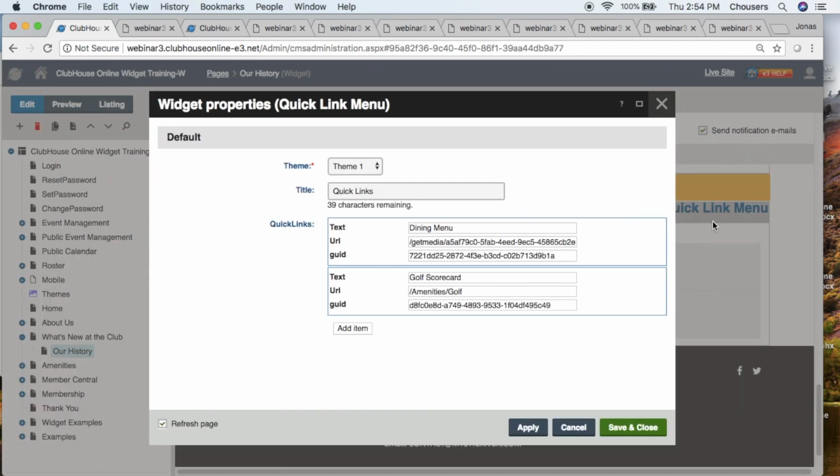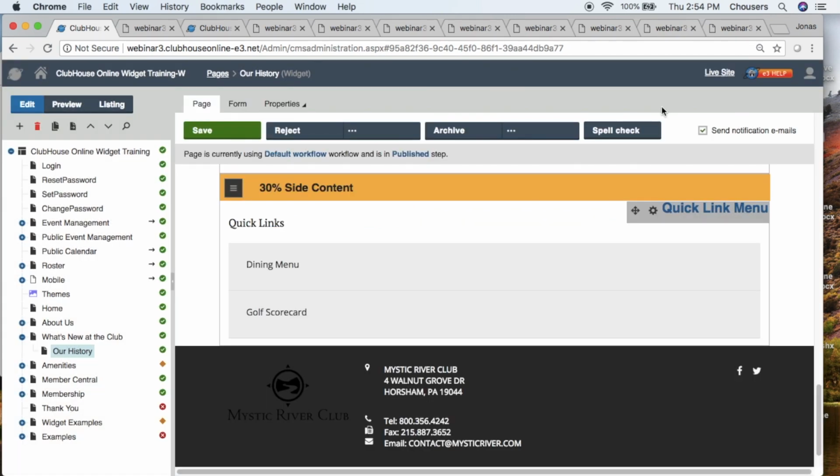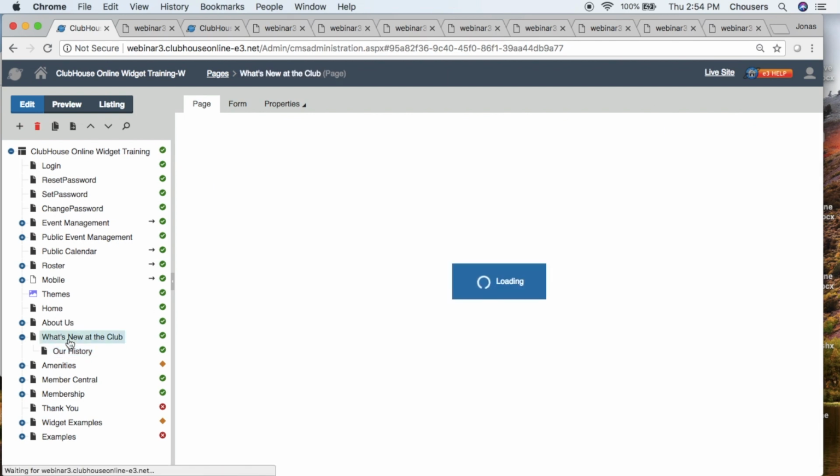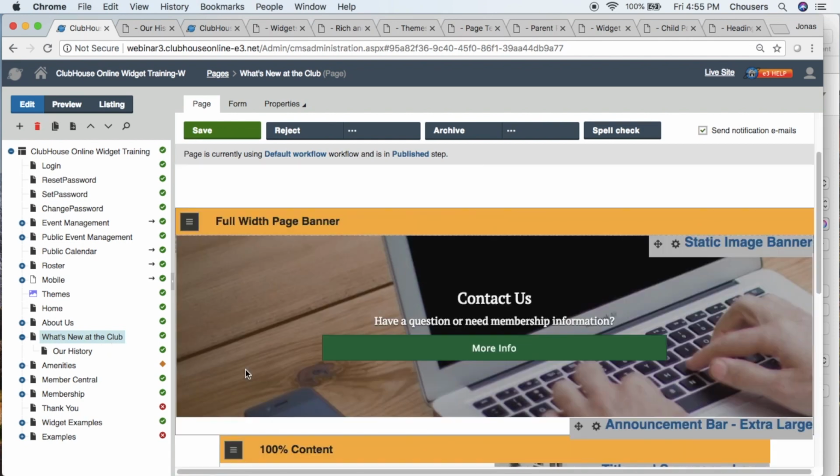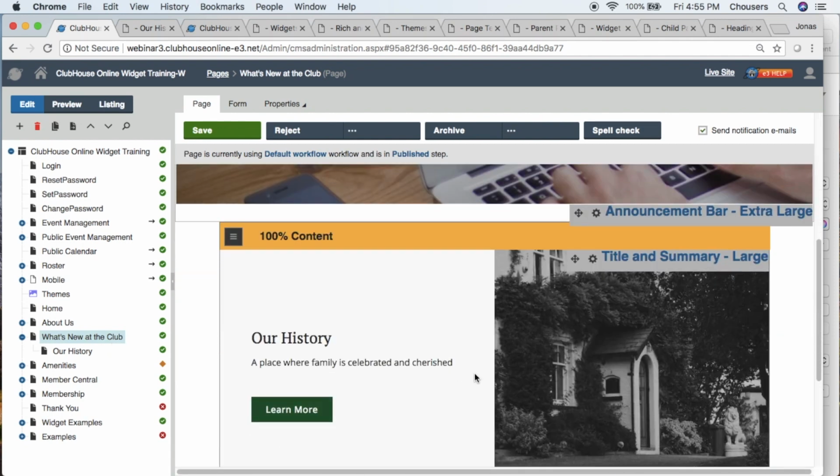This will open up the widget properties window where you can go ahead and make your adjustments, and save and close. You also have the ability to copy your widgets. So for example, let's head over to our What's New at the Club page. And scrolling down, let's say we want a copy of our title and summary. We're going to click on the gear icon, and we're just going to choose Copy.